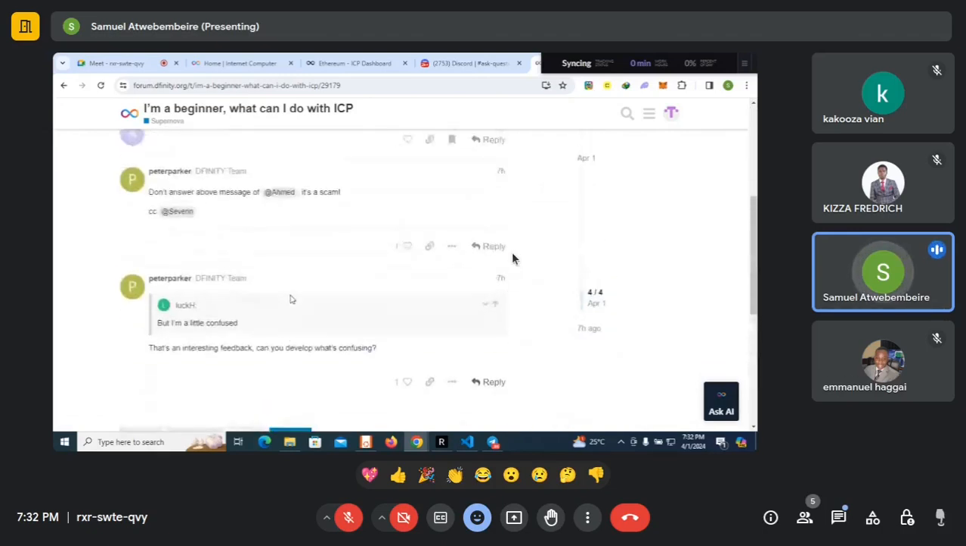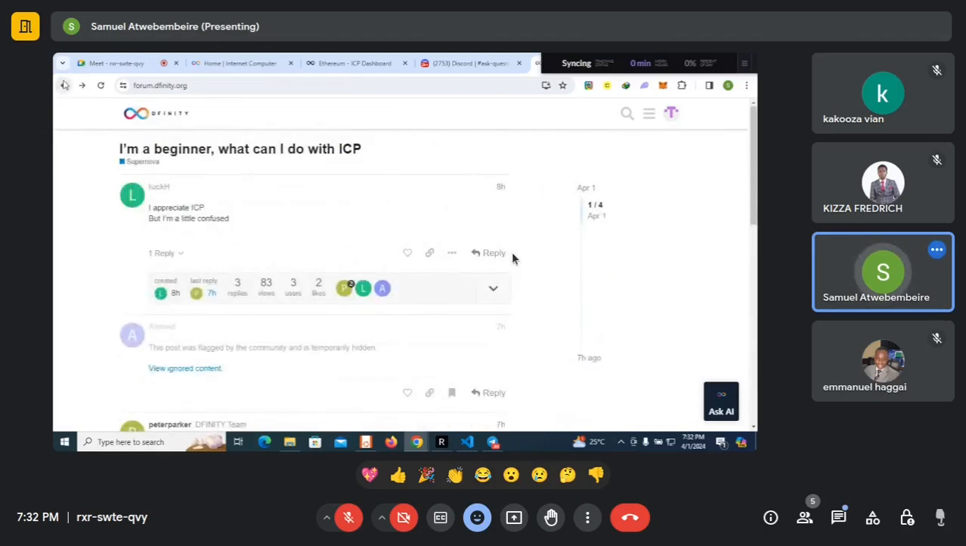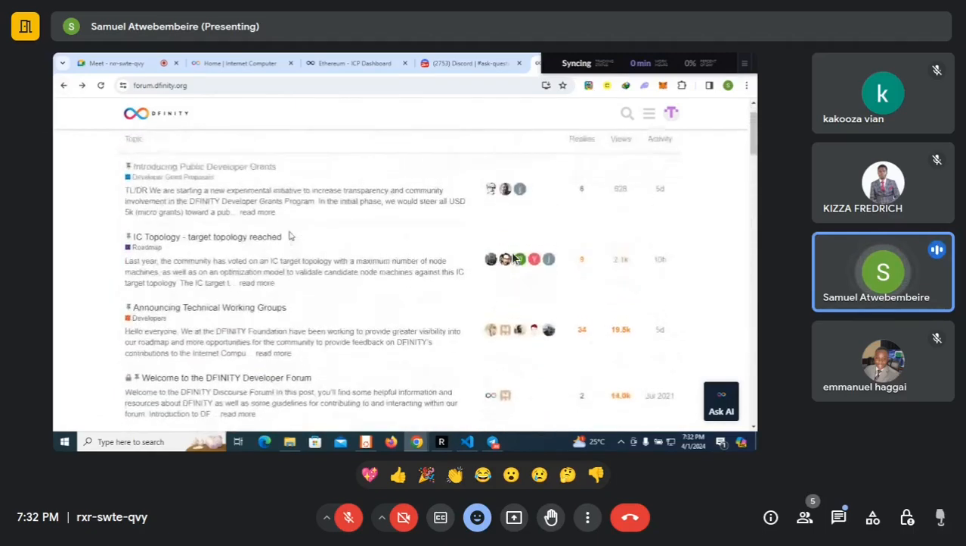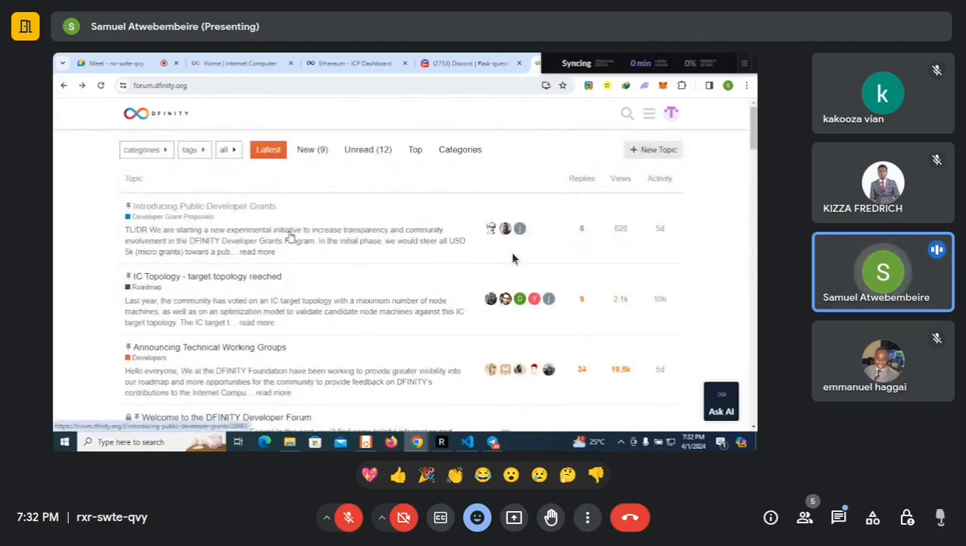ecosystem and learn about what has been taking place or what is yet to take place, the different developments that are being pushed on the network as a whole. And so I think these are the most common resources that would be helpful for anyone beginning to explore the ICP ecosystem. And yeah, I think maybe we can leave all the links in the description, so they may help someone out there.